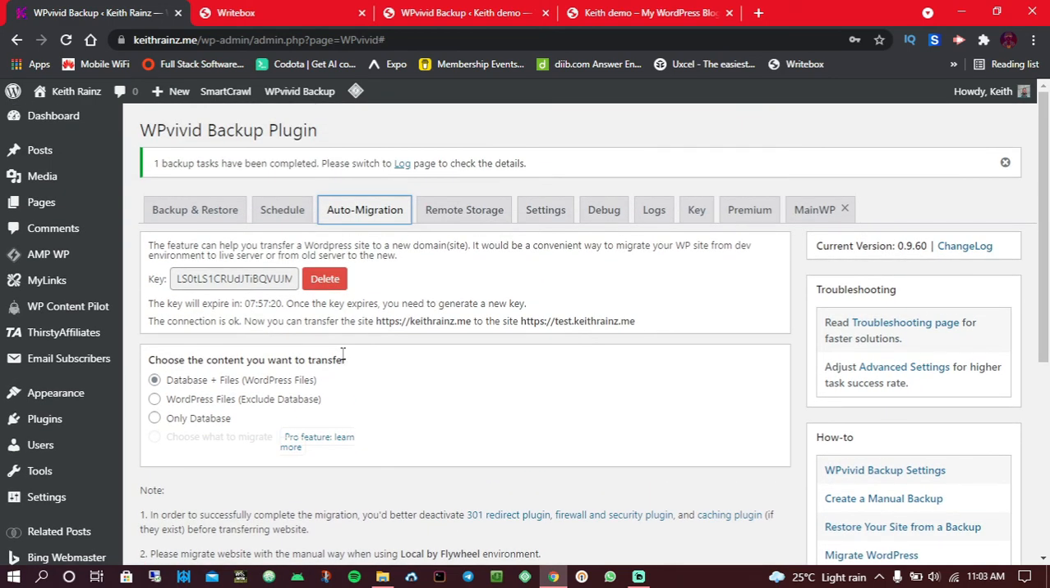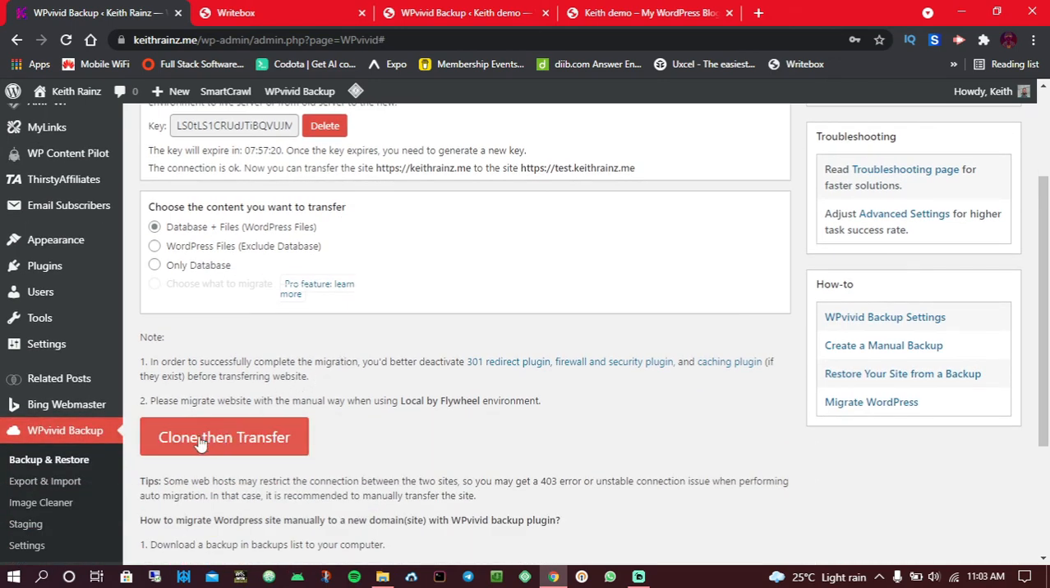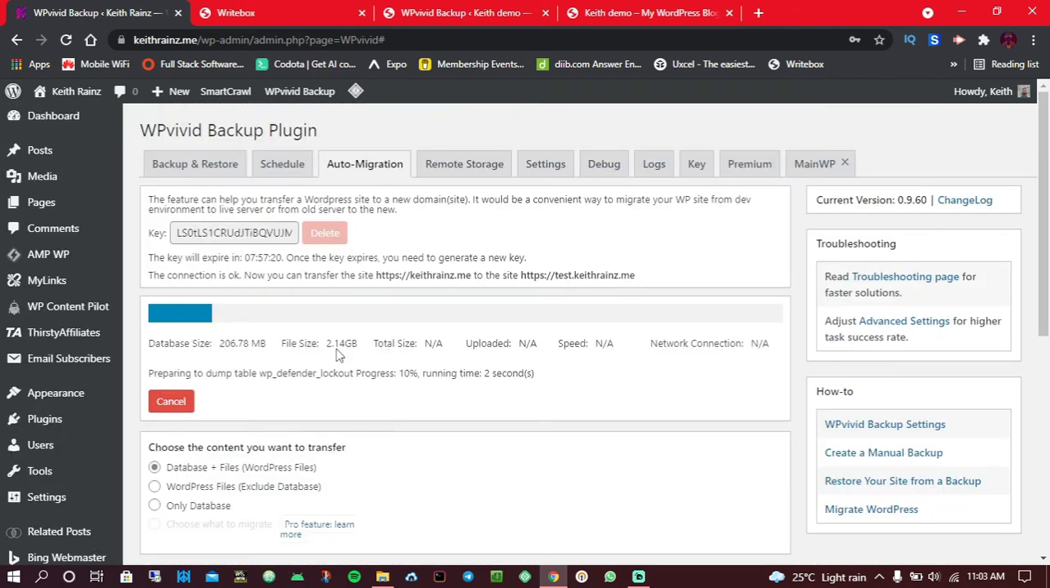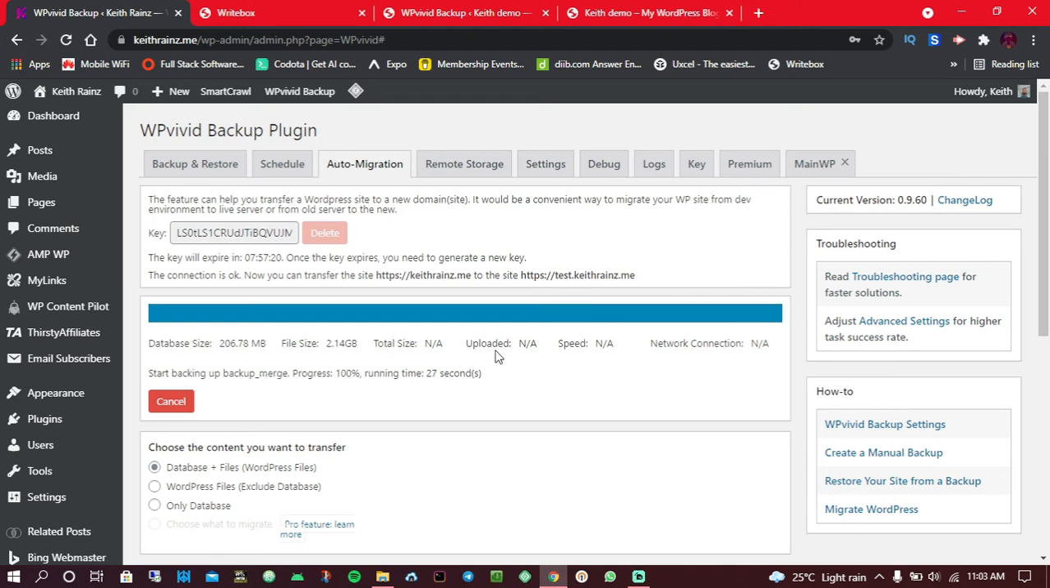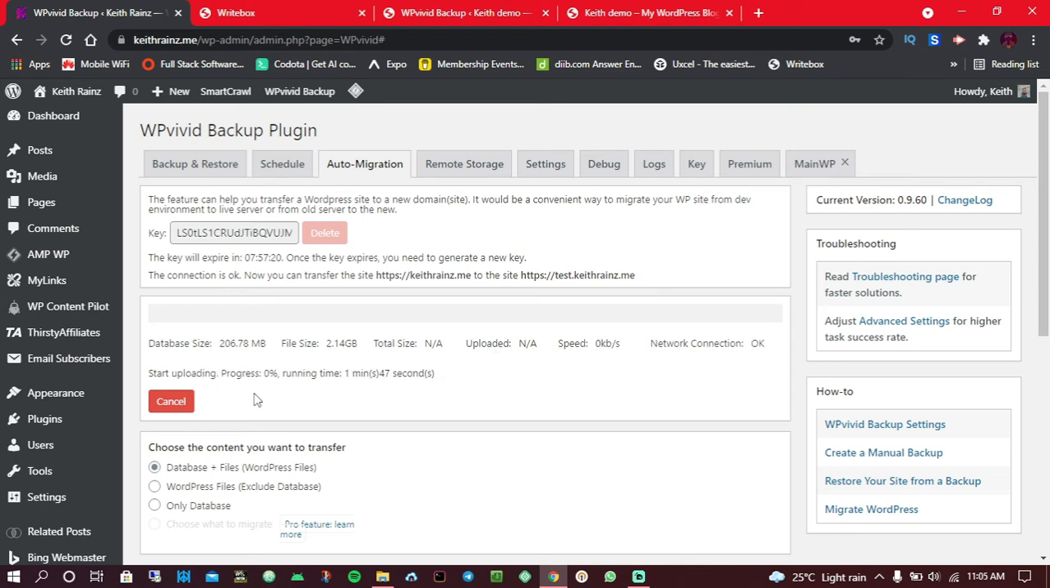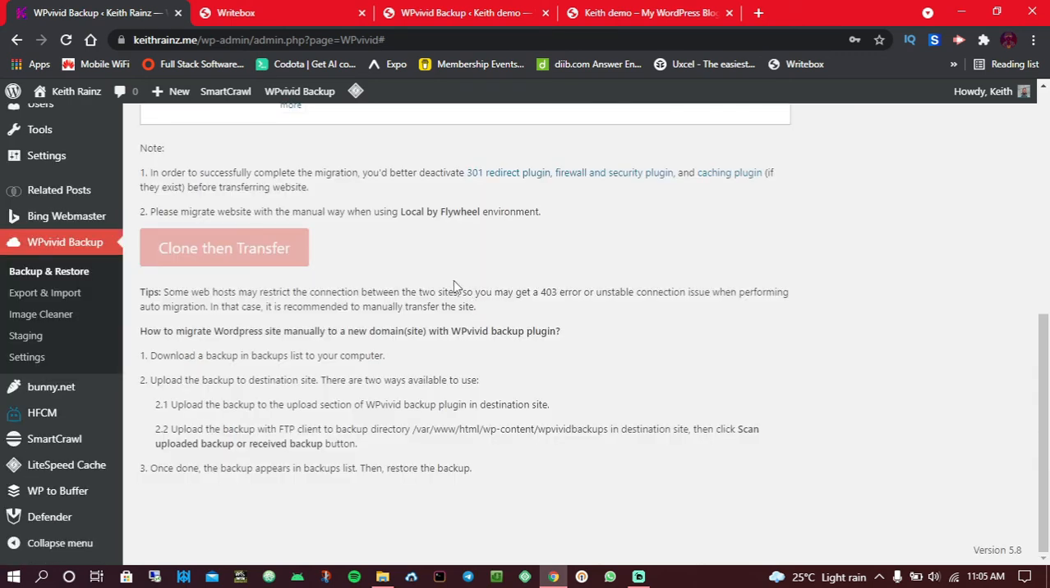Okay, so now all you have to do now is simply click on clone, then transfer. Okay, so it's going to take some time because my website is really big. So as you can see, the database alone is about 200 MB and the file size that of images is about 2 GB. Okay, so let's give it some time and to be done. Okay, so it's now uploading and the progress is 0%, so let's give it some time again. Okay, so this process of uploading, it's going to take some time, but let me just complete the video.